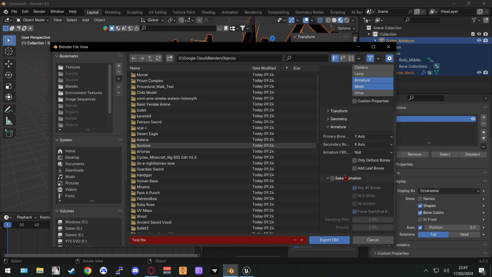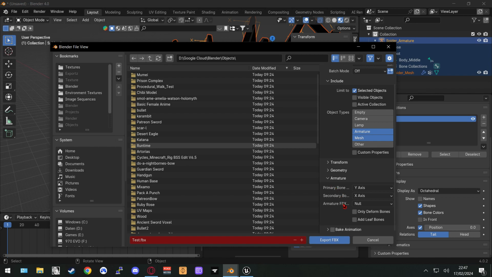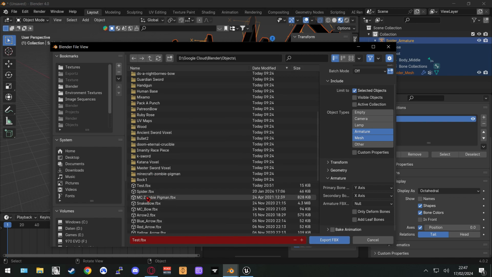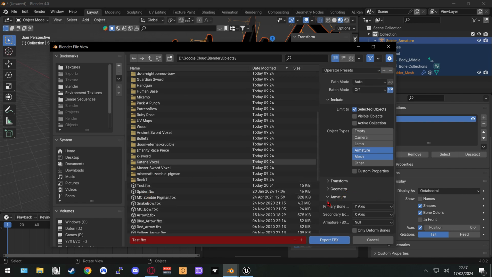And animations, we only need that if we actually did some animation in Blender and want them over in Unreal Engine. But I would highly suggest either using the IK rig for some animation, or make another control rig in Unreal Engine and actually animate it inside Unreal Engine. Anyway, these are all the settings that we're gonna need.